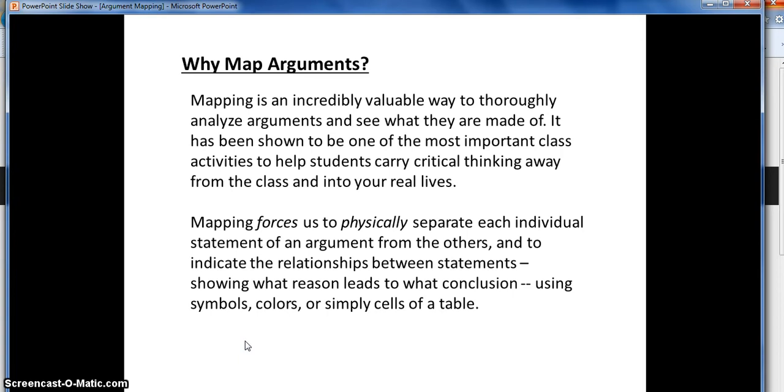The important point is that when we are dealing with arguments, what we want to do is analyze them, which means separate them into their parts so that we can look at each part and the relationship between them and evaluate whether they are good arguments or not and how they work. So mapping forces us to physically separate each statement of the argument. And because we can't have more than one statement in each shape, and we can't have any reasoning within a shape, the reasoning is all contained in the arrows between the shapes. So this allows us to really see visually what an argument looks like.